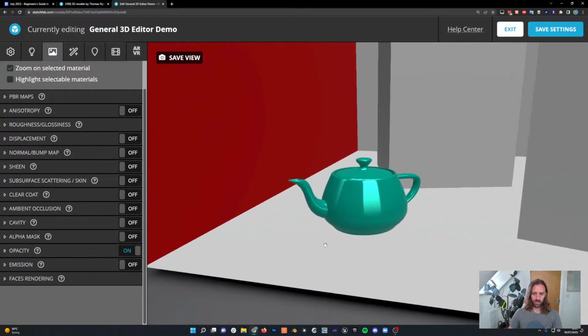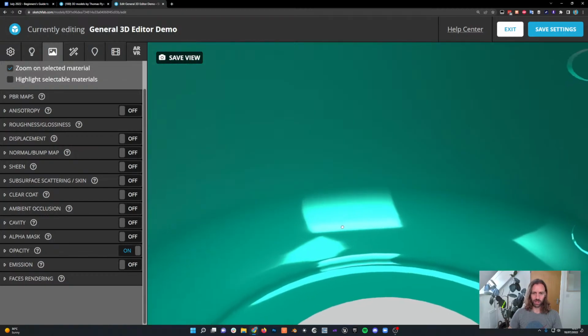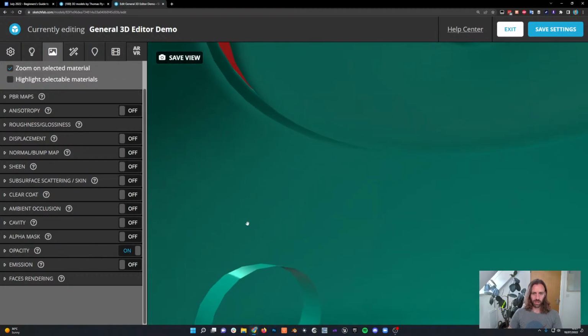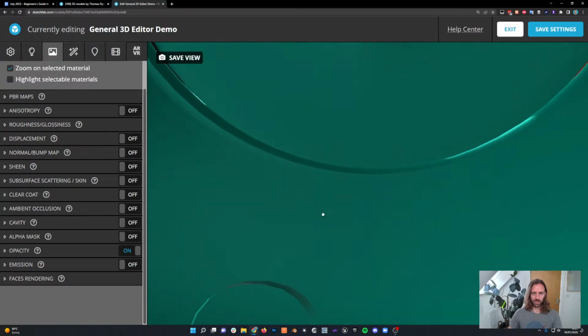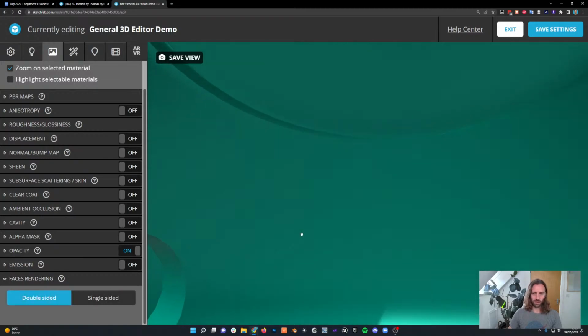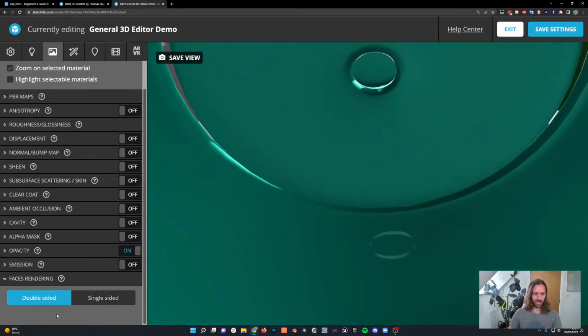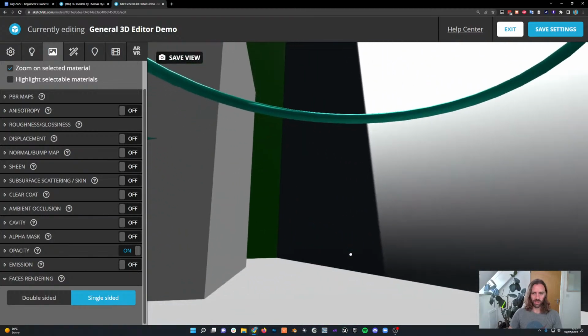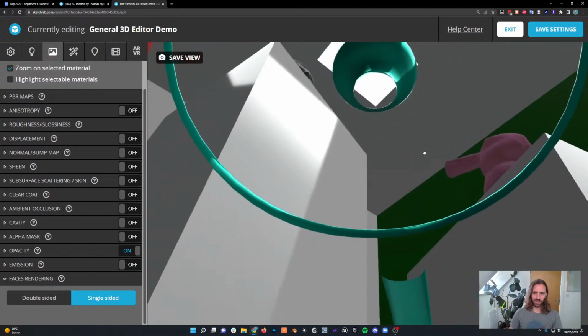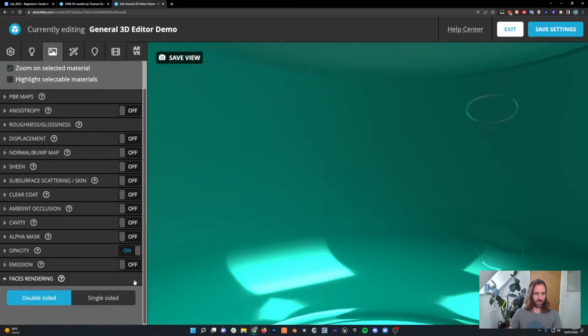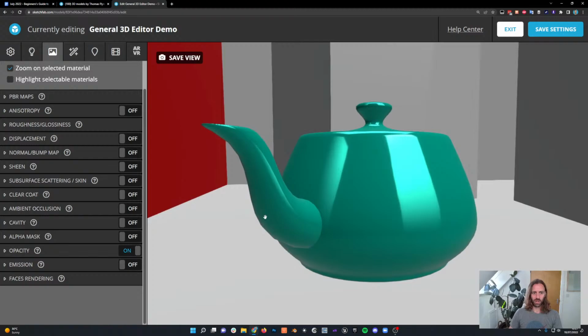It does also work if we go inside the teapot. So if I'm inside the teapot, you can't see the outside. We're stuck in a teapot. With single-sided rendering, you can see some elements where we're looking at the outside, but the rest of the teapot has disappeared. But we want a double-sided teapot.